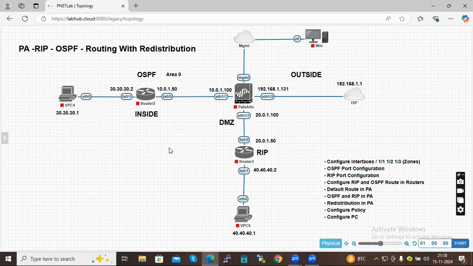To configure this, we need to follow the steps. First we need to configure the ports, that is 1/1, 1/2, 1/3. Then we have to configure the zones here: inside, outside, and the DMZ. In outside, we have a default route.